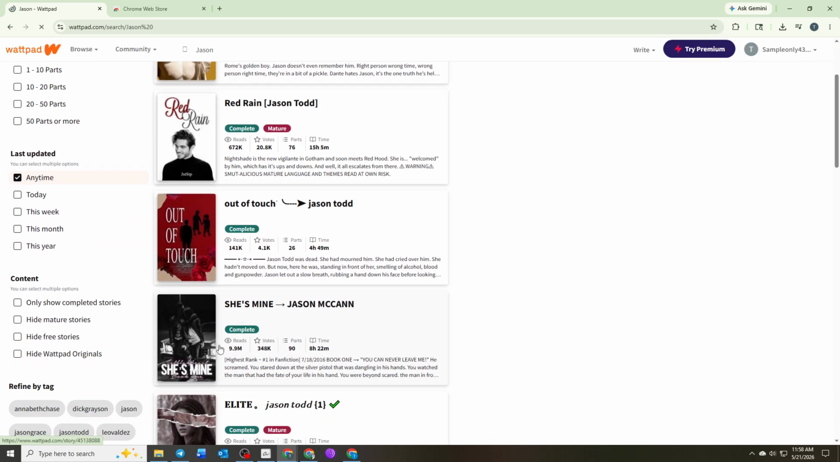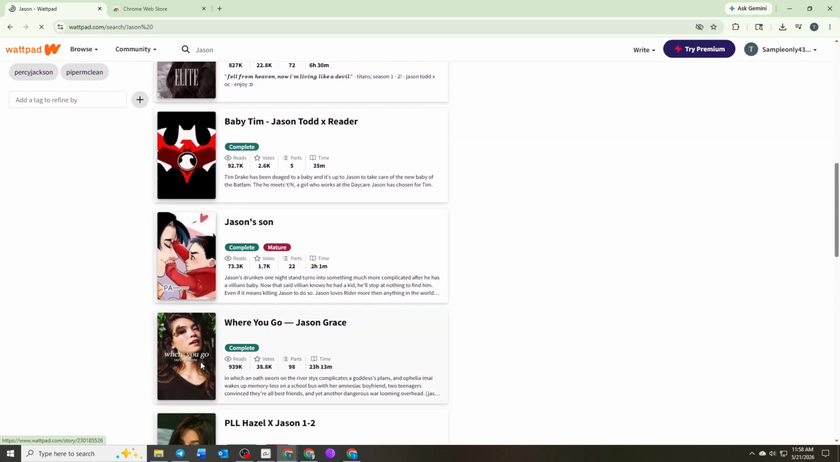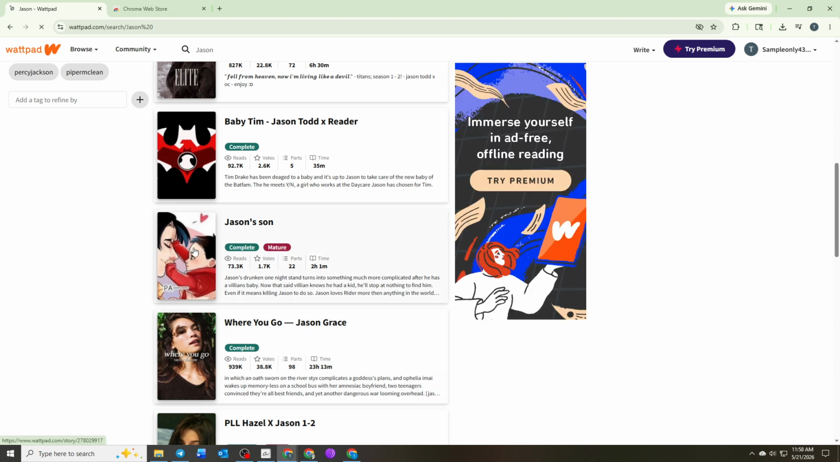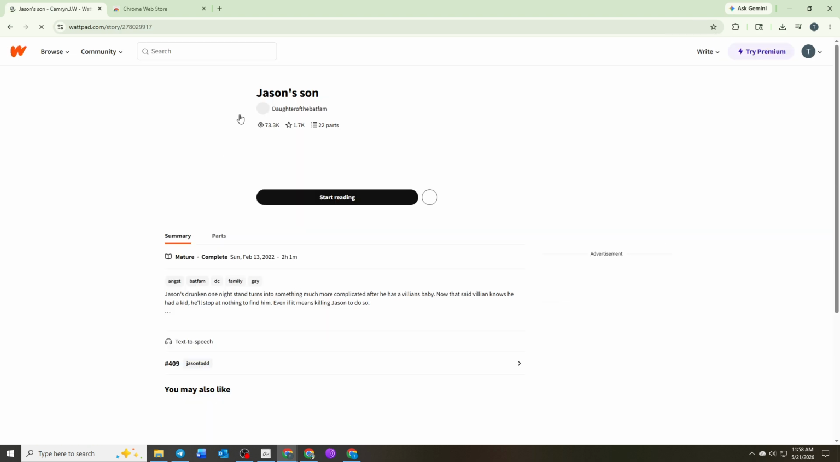Depending on the user's privacy settings and Wattpad's current features, you may see a message option available on their profile. If messaging is enabled for that account, click or tap on the message button to open the private conversation window.